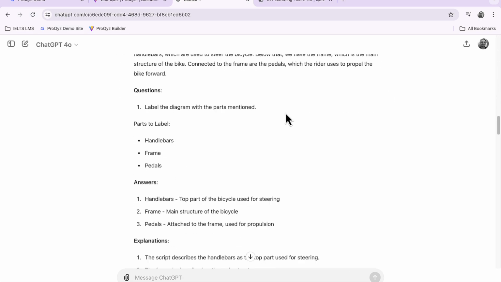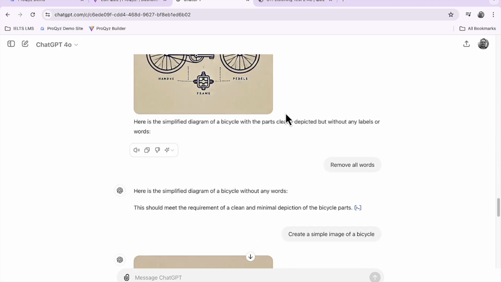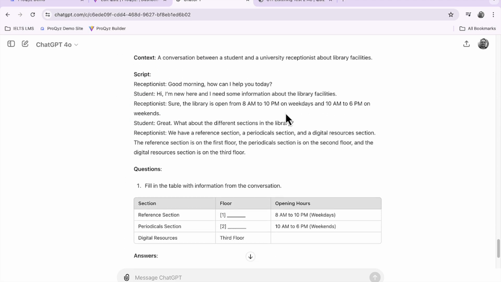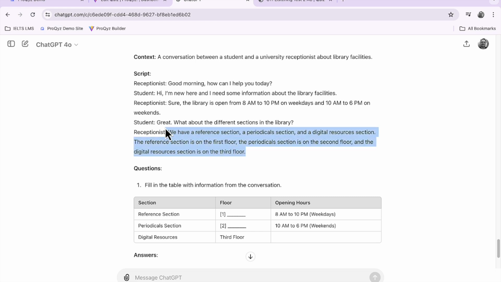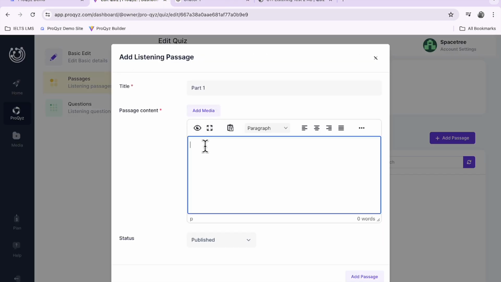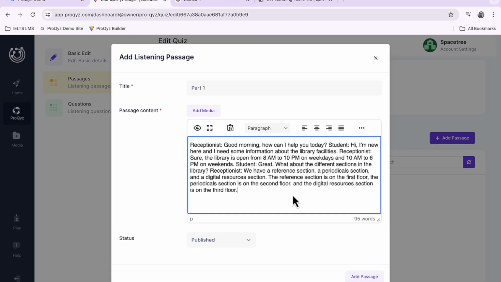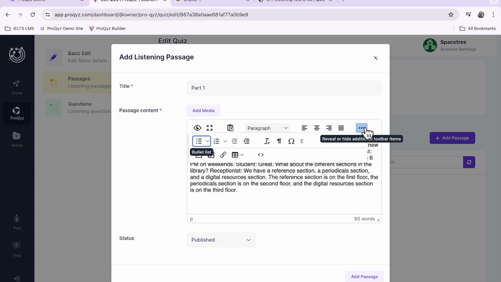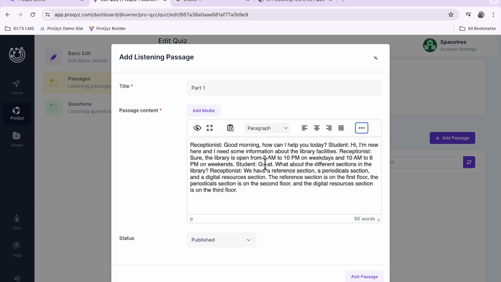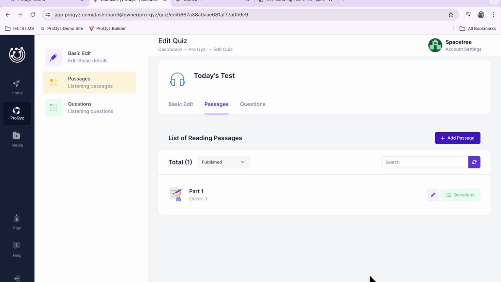So I've redone part 1 down here. You'll see I've got a script down here. So what I'm just going to do is copy and paste that script and put it into there. So that's my passage content. Okay, again, there is the HTML editor here, so you can make that look nice. I'm not going to do that right now because we're trying to save a bit of time. So that's my first part.